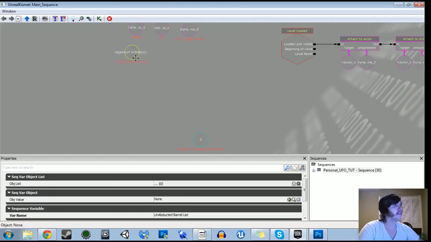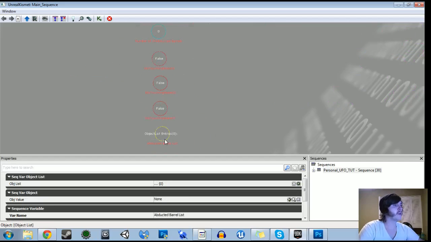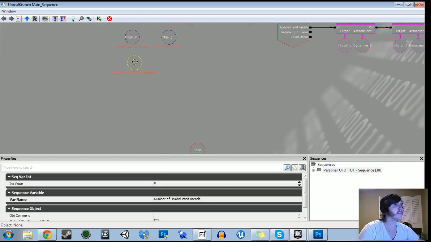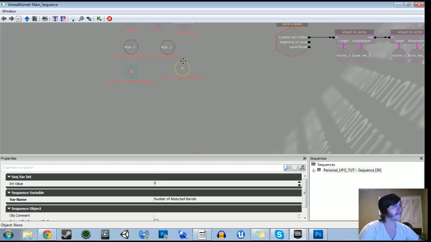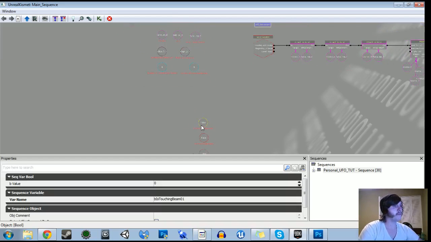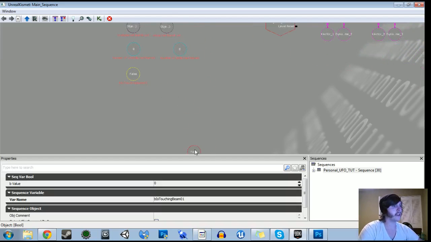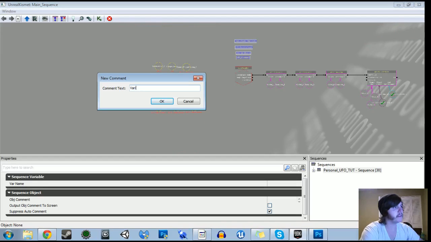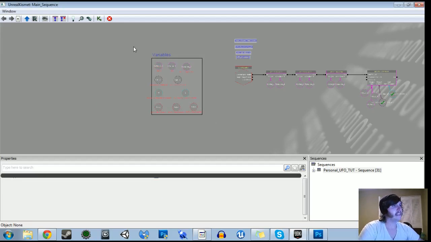Then we have two object lists, one for abducted barrels, the other one for unabducted barrels. Then we have 2 integers for the abducted barrels to keep a track of their number. We also have that for the unabducted ones as well. And then we have 3 booleans, all to check whether or not the tractor beam is touching the barrel, or those cows, however you want to phrase it. So that's all our variables. So let's select them all, hit C to comment, name these guys variables. Now we have it kind of neat.